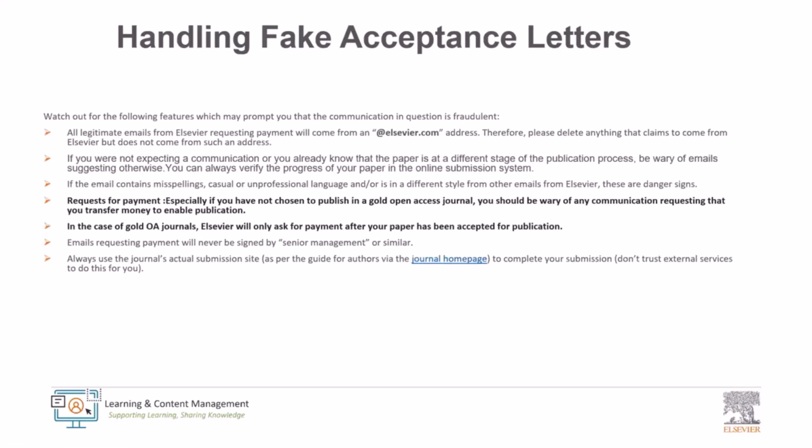Now comes a very important portion of handling fake acceptance letters. At Elsevier, we want to help all our authors to stay safe when publishing. So we are aware that there are a number of scams in operation which seek to fraudulently obtain money from authors. Typically, these schemes take the form of emails purporting to be from a journal's editorial office asking authors to pay a fee. Often this request is made at the same time as announcing that the paper has been accepted for publication, even though in reality it would still be in the editorial review workflow.